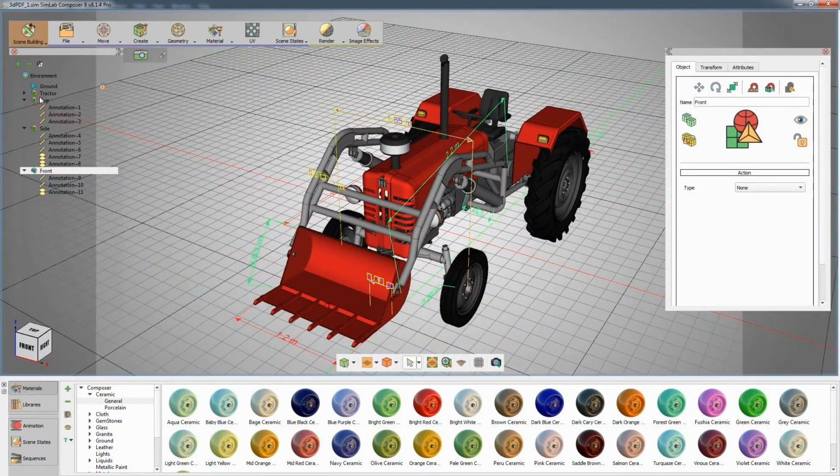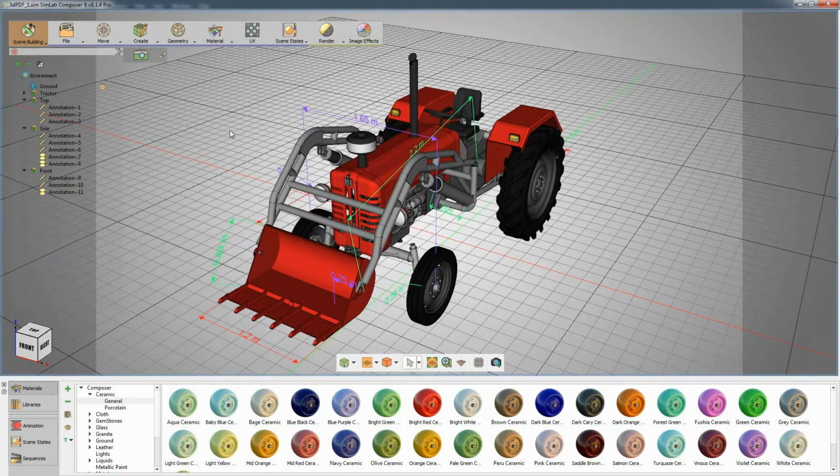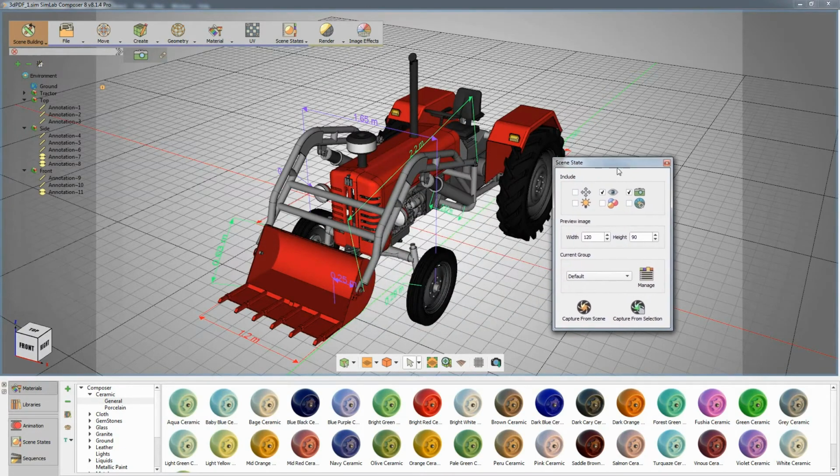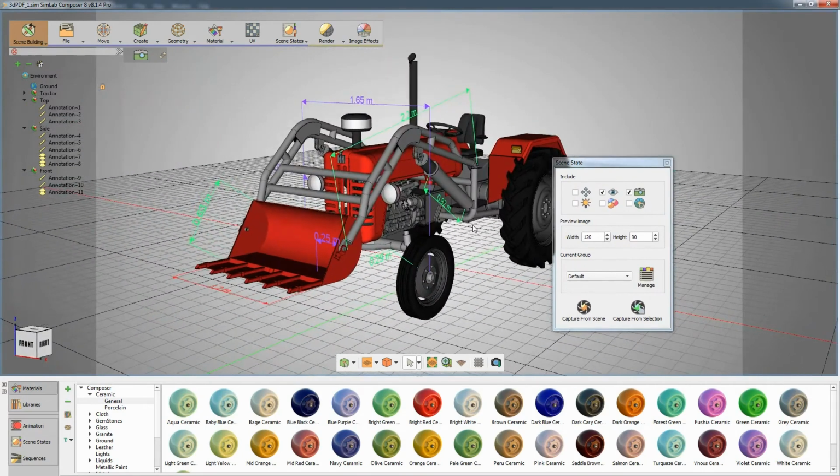As you can see, we can now hide and show annotations according to their plane of measurement, which is what we are going to capture using scene states. Scene states allow you to capture several attributes from the scene and store them. When the captured scene state is activated, it will reapply all the attributes it stored back into the scene. From the scene states menu, select Capture. In the scene states dialog, disable all the attributes except for the camera and visibility. Then set the camera view to a perspective view and click Capture from Scene.